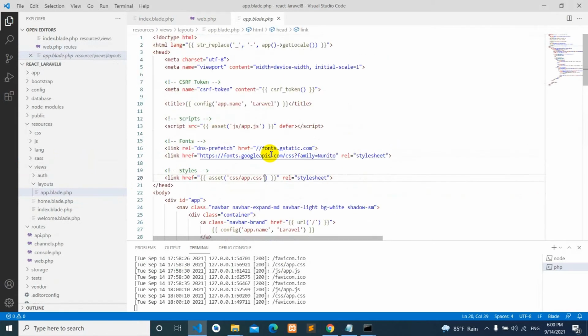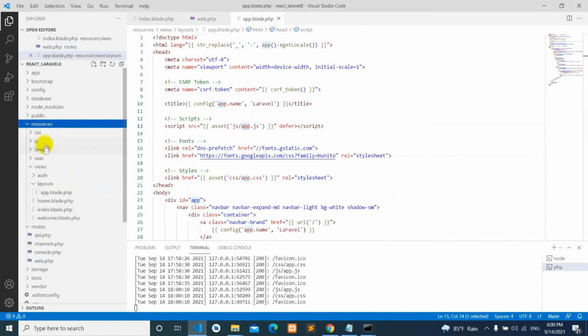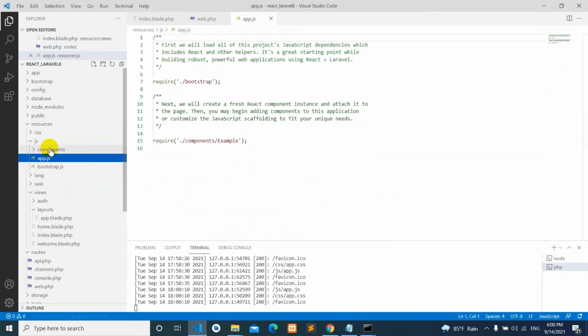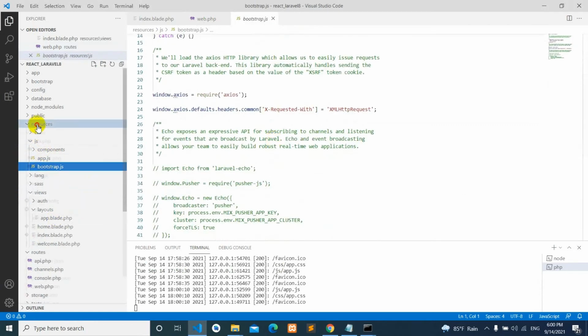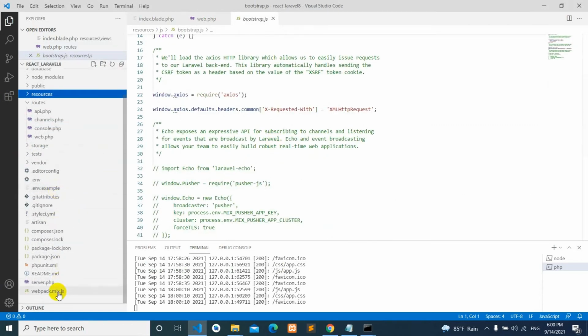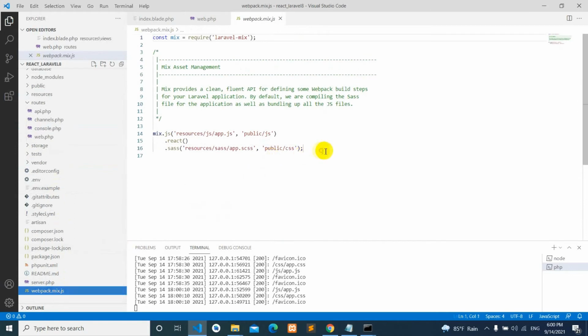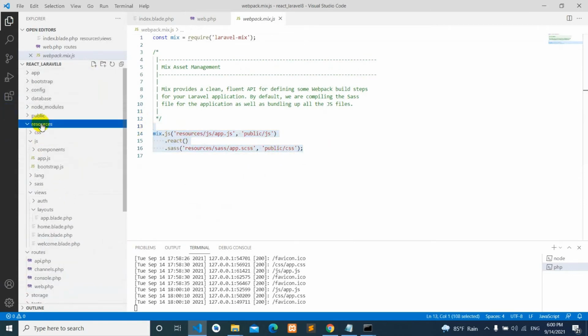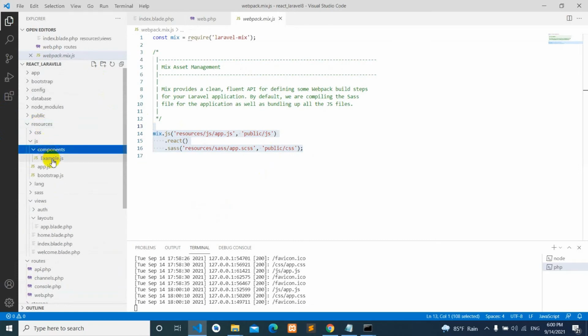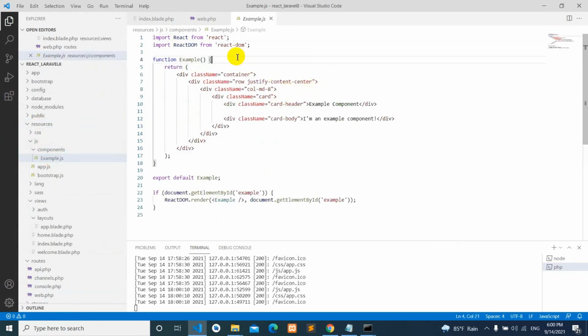But when I install with React, we need the app.css and app.js that we configure. Let's say in the resources, in the app.js bootstrap here. You can see we read the webpack.mix.js, okay, with the link directory. So in the resources we have the default component ReactJS.